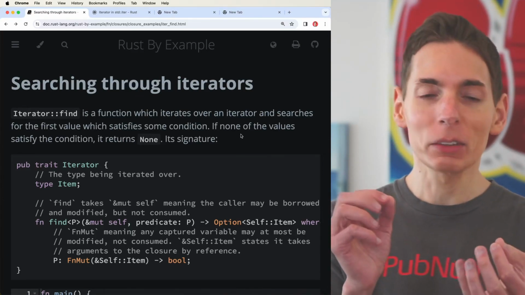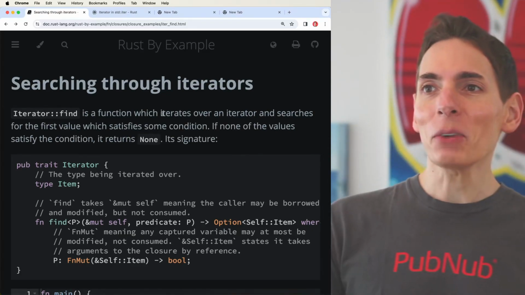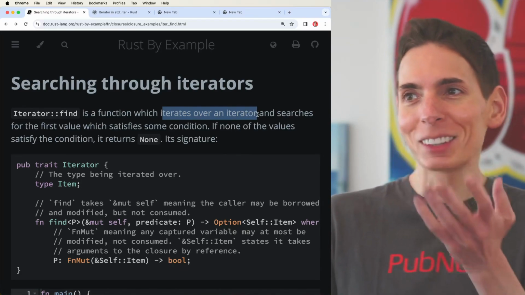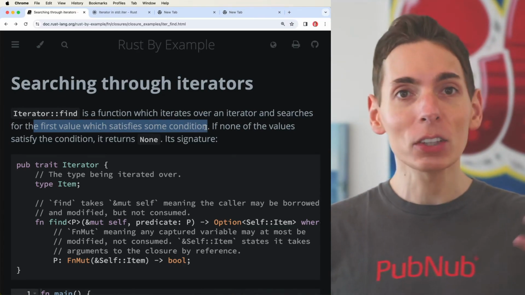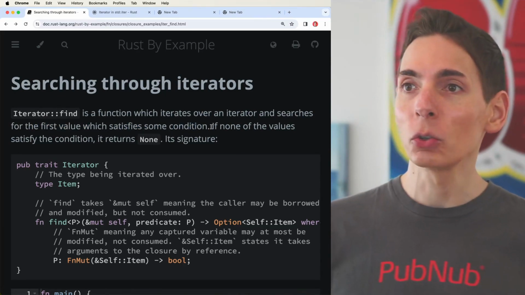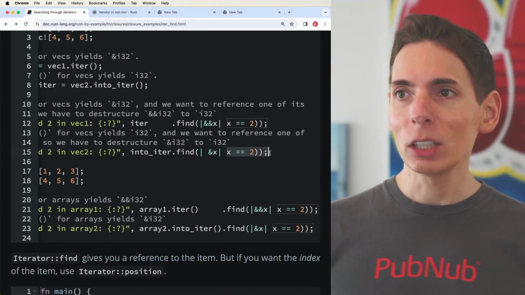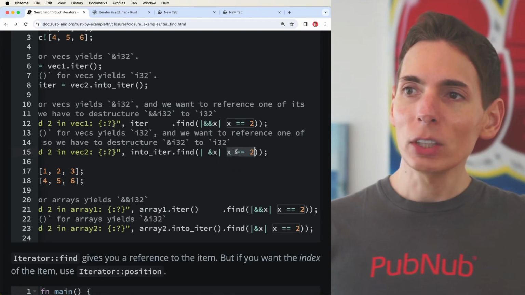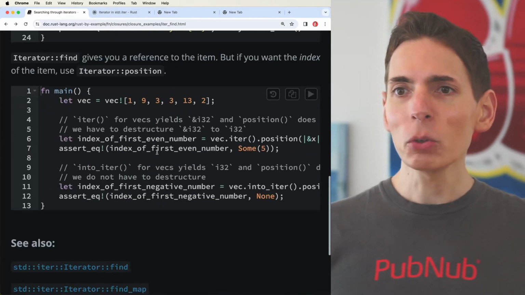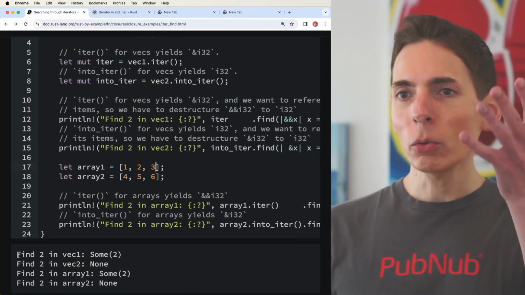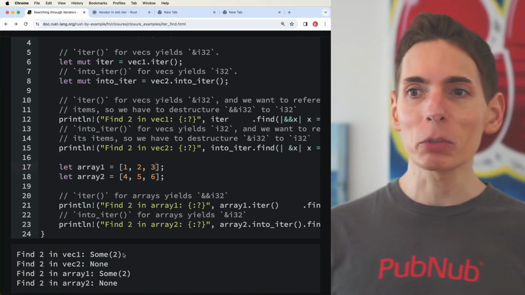In Rust, they have an iterator find function, and this function iterates over an iterator. It searches for the first value that satisfies a condition that you pass into it based on a closure. So it will execute that closure. Here's an example where x is equal to 2, and if x is equal to 2, it will return it. But you already know it's equal to 2. So we say find 2 in a vector, and it found 2, so it returns 2.